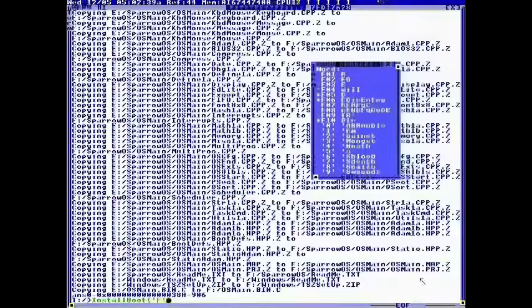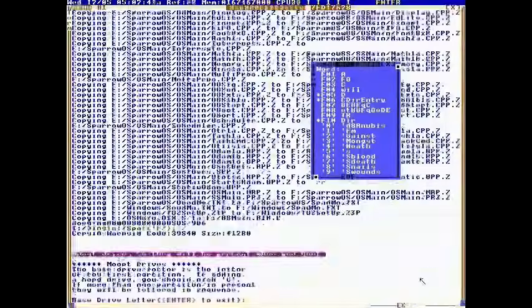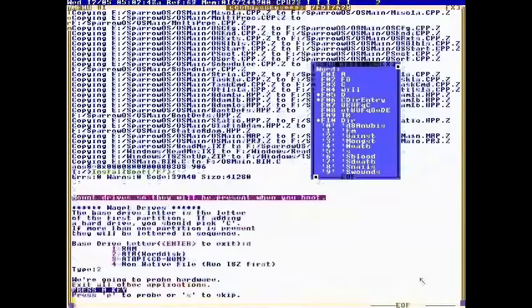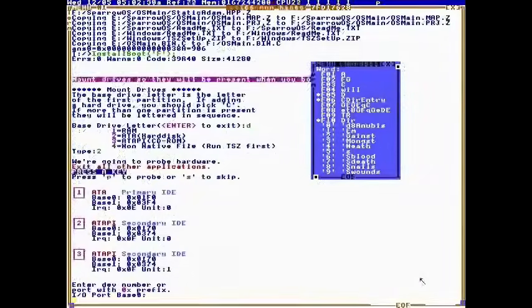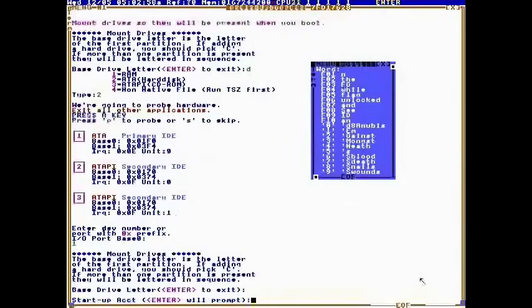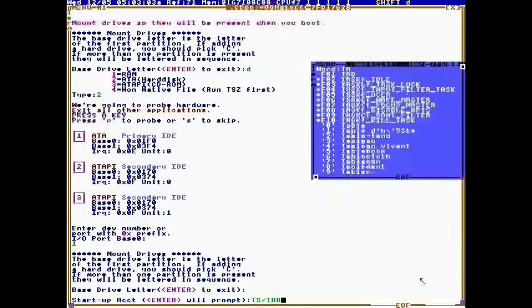F, then we enter base drive D. It'll find D, E, and F, so we do probe. You either enter the ports, or if it has a number, you can enter a 1 for the number. It knows that's not a port. Oh, I didn't do my CD-ROM. Anyway, TS/TAD is my account.